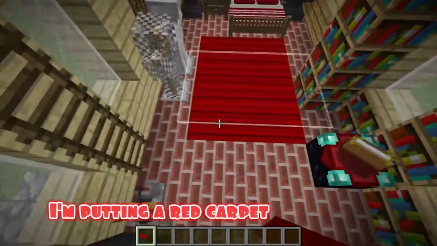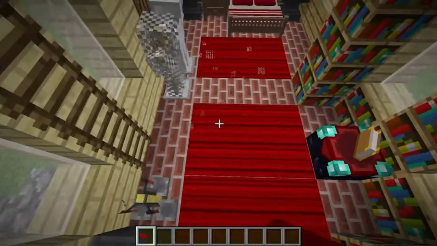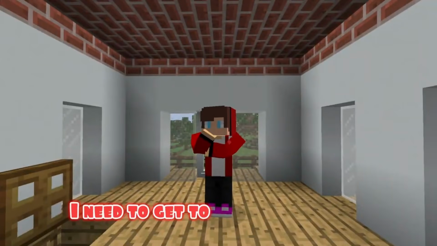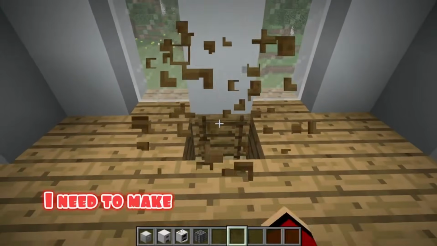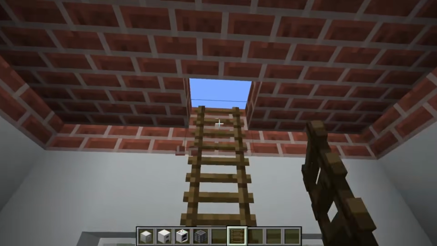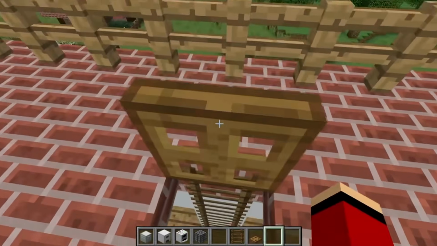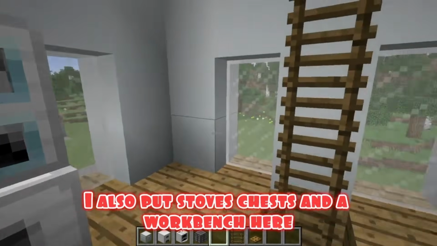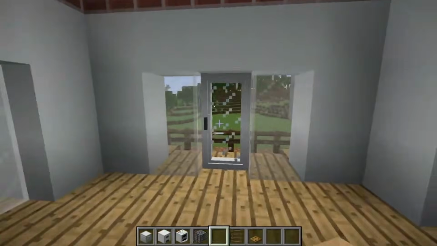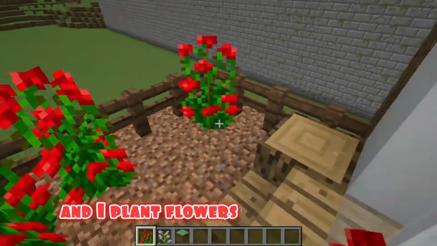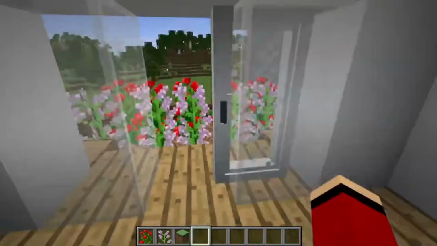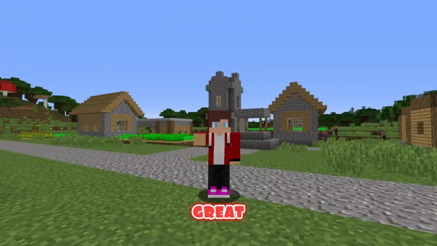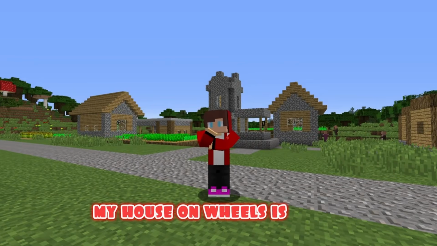I'm putting a red carpet on the floor. I need to get to the second floor. I need to make a climb to the roof and put a hatch. I also put stoves, chests, and a workbench here. And I plant flowers on the balcony. Great! My house on wheels is ready!